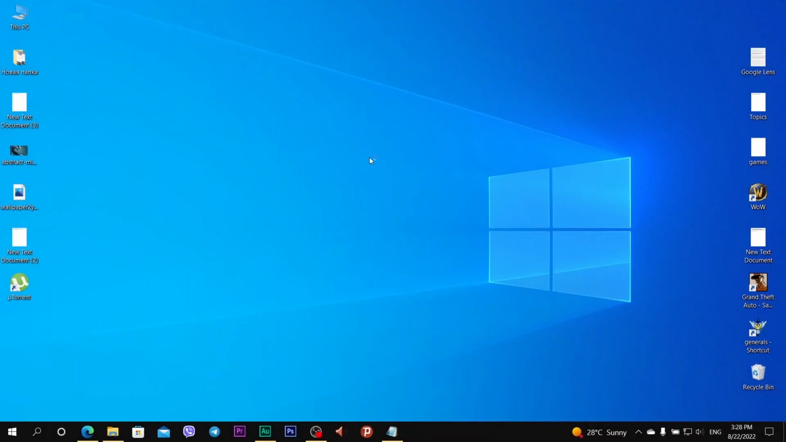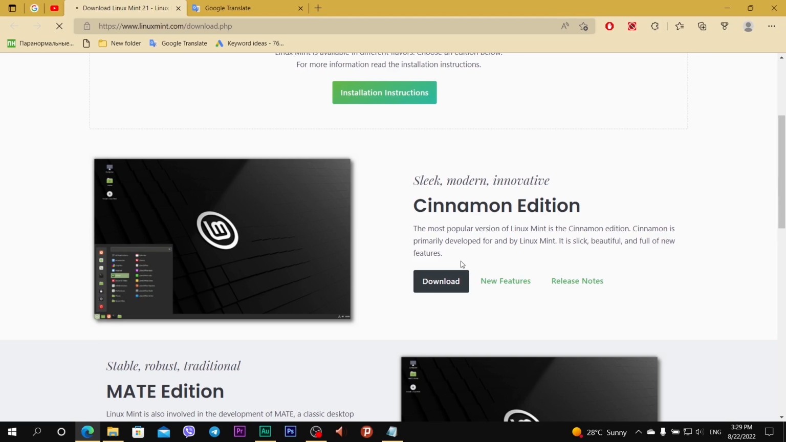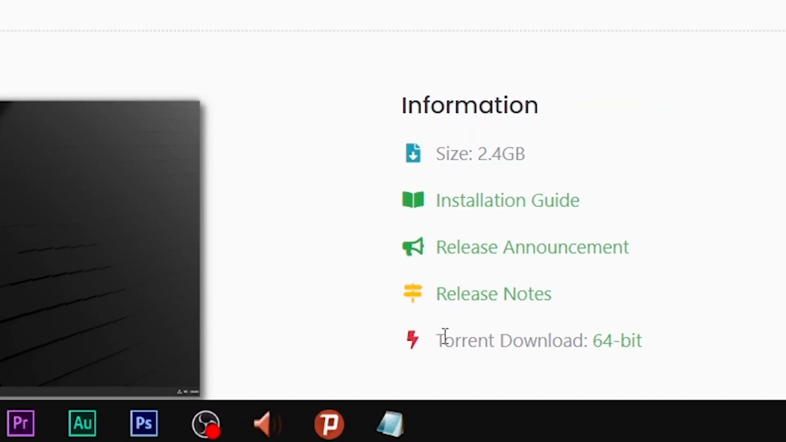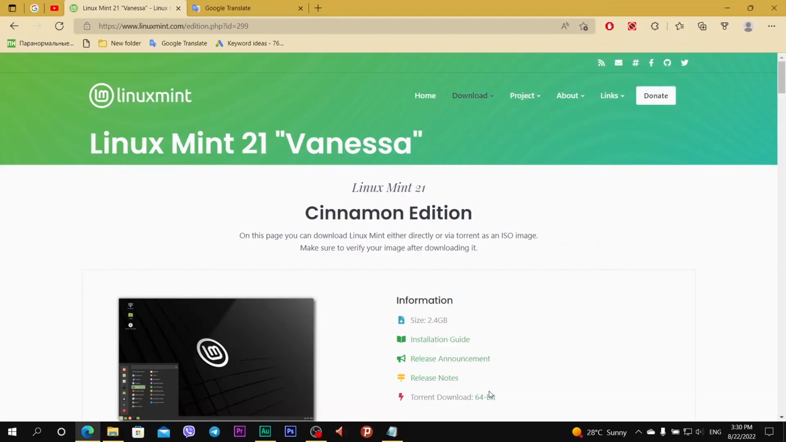I want to download on my PC a Linux Mint disk image. For example, I will download a Cinnamon edition. Click download and I see a link, torrent download 64-bit. If I click on this link, I will download a torrent file Linux Mint 21 Vanessa.